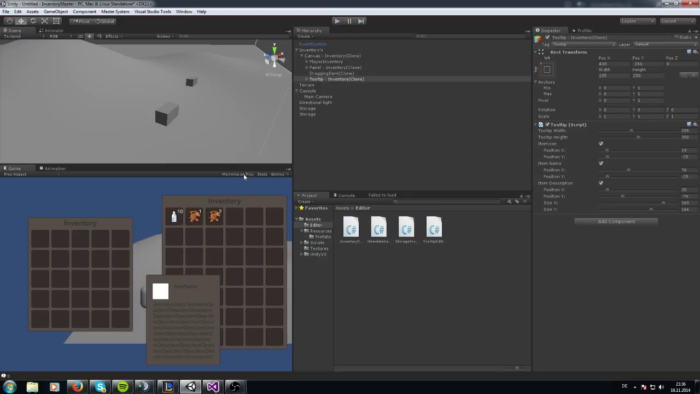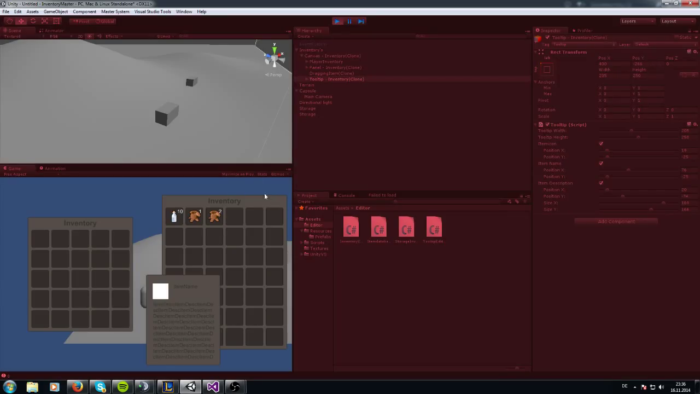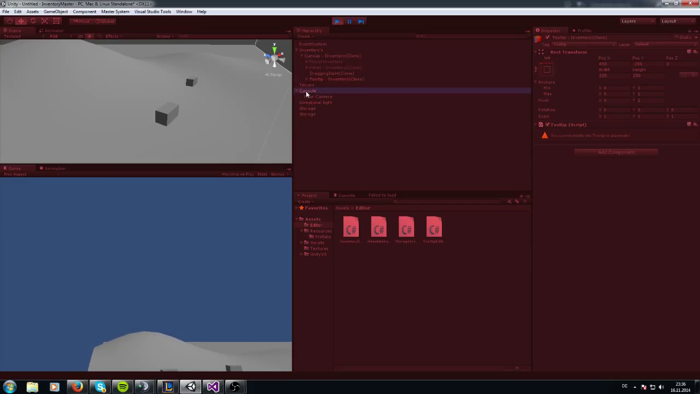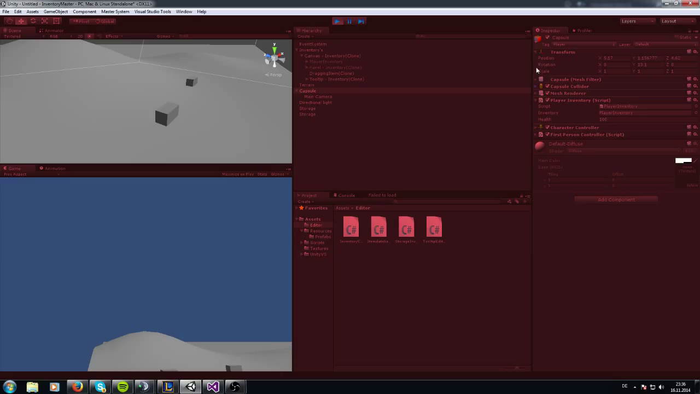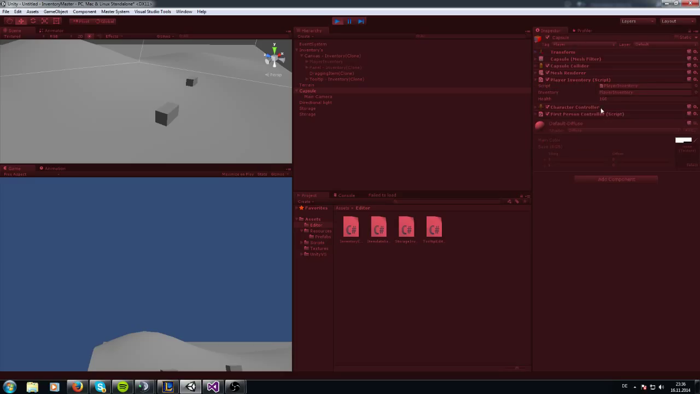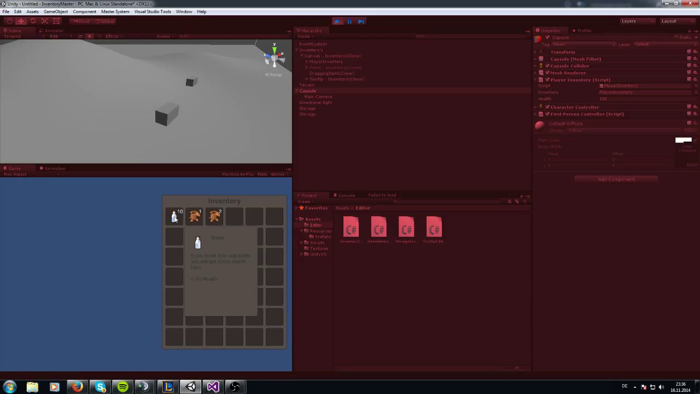Let me show you something else which I've created because of the consuming. Let me start this only, and let me get this to the capsule. And you see there is, where was it? Here, the player inventory script. You see the health is here, and when you press E now and open this and drink a bottle, you will see the health is getting up, so it's working as well. So this is very important.